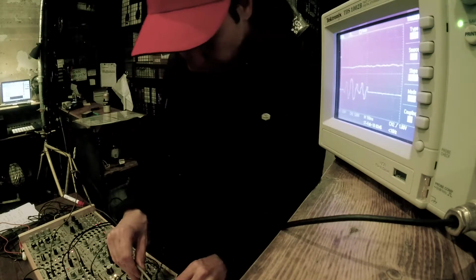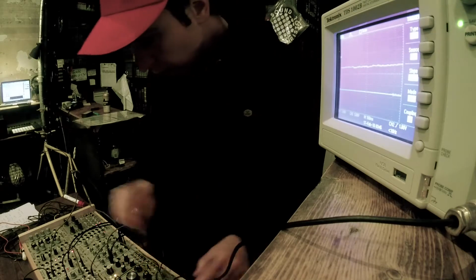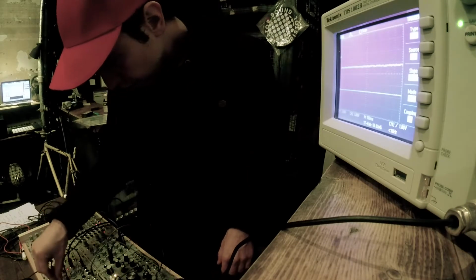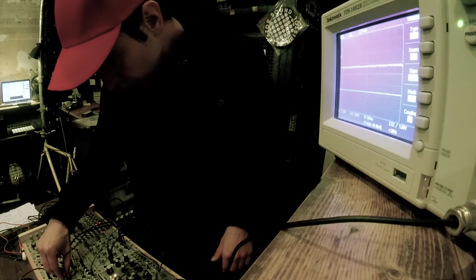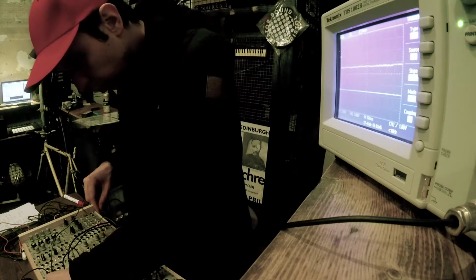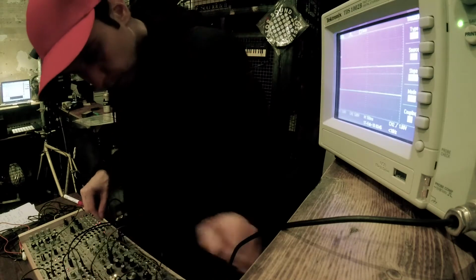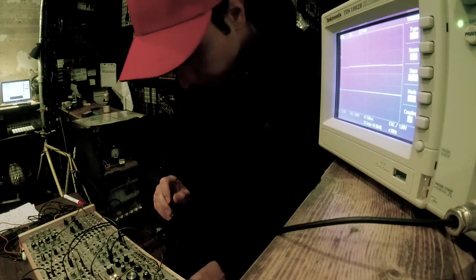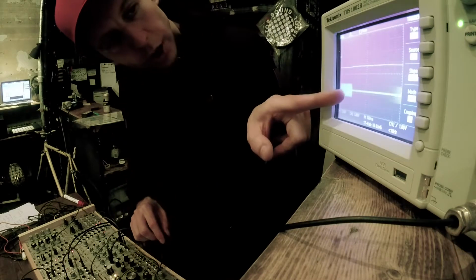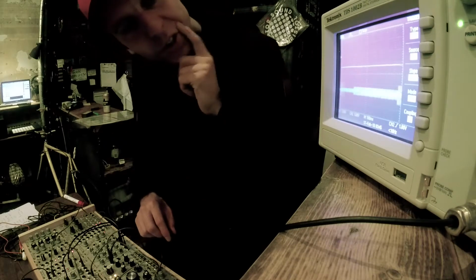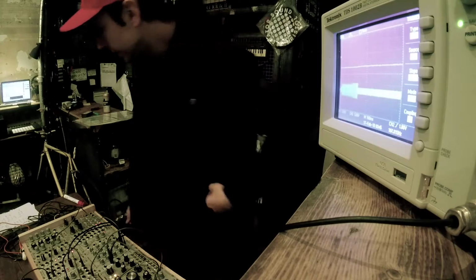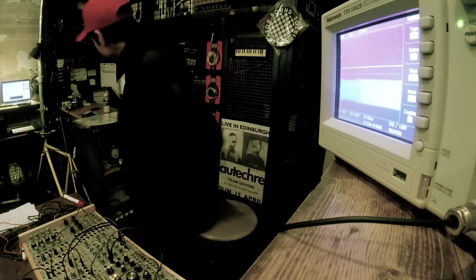So if we listen to that, potentially higher frequency. See, I'm changing the amplitude of the signal as well, with the same signal that is changing the frequency.